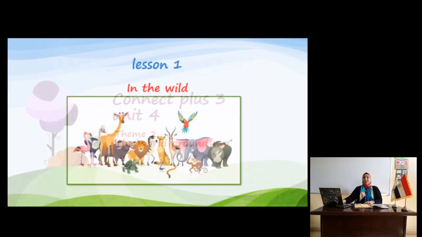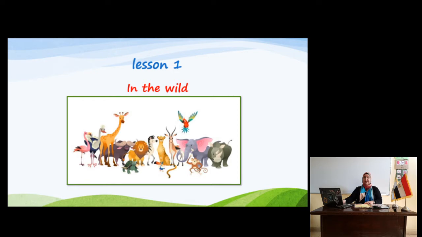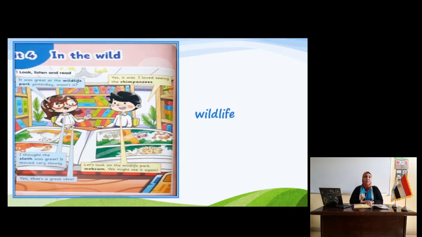As you see, those are animals in the wild. The title of the lesson is "In the Wild." What is the wild? The wild is where animals and birds can live freely without any human chasing or hunting them. If you open your book, page number 52, you're going to see our two main characters in the book, Hani and Hannah, and they are talking about something very interesting. Let's see what they are talking about.